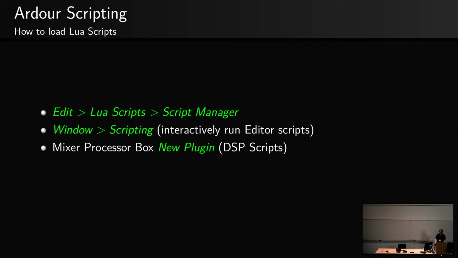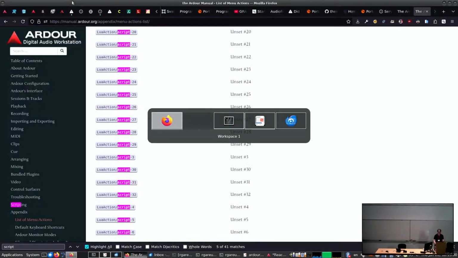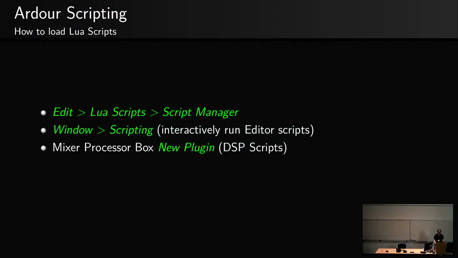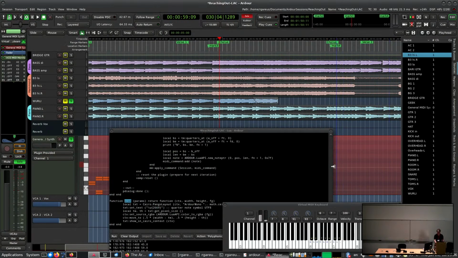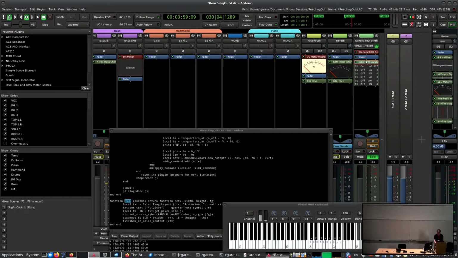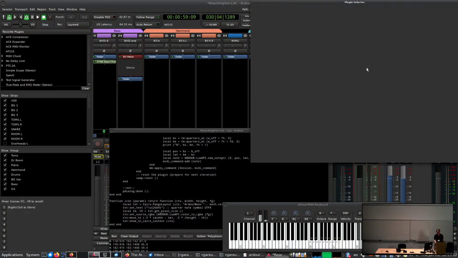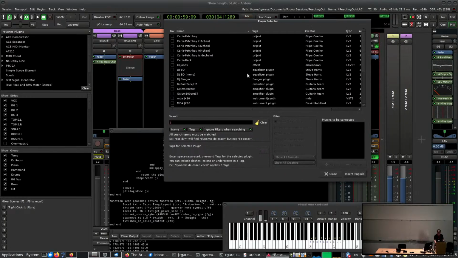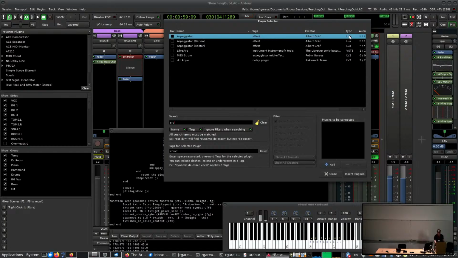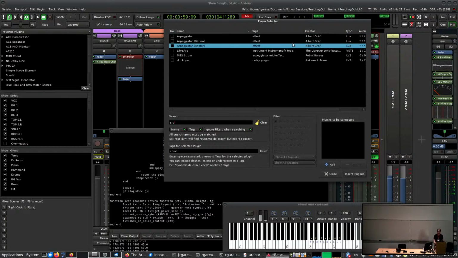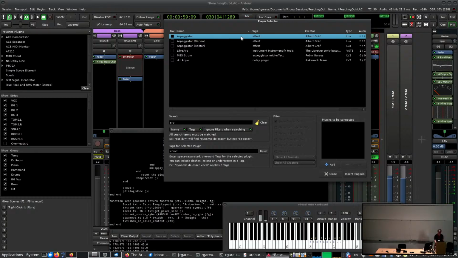For new plugins, maybe I need Albert for demonstrating his arpeggiator. That will be demonstrated on Saturday. But you can bring it up with the plugin manager, and then you search for ARP. And you see there's a type Lua script, and there are three of them with different flavors.